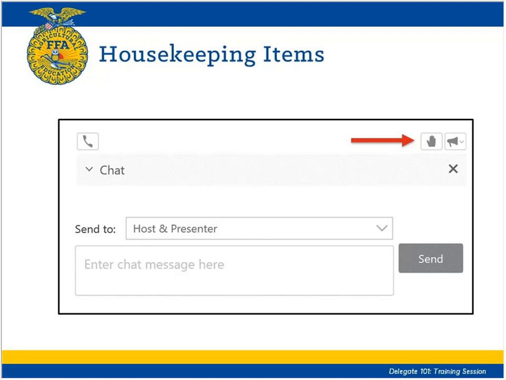Next to the raise hand button, you should see an icon that looks something like a megaphone, located right about here on the screen, right next to the raise hand button. If you click on that, it will give you a number of feedback options. The only ones that we'll use in this broadcast are the yes or no options. Those are the green check marks and the red X's.